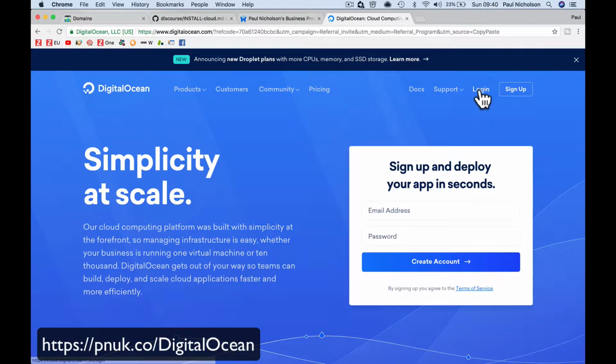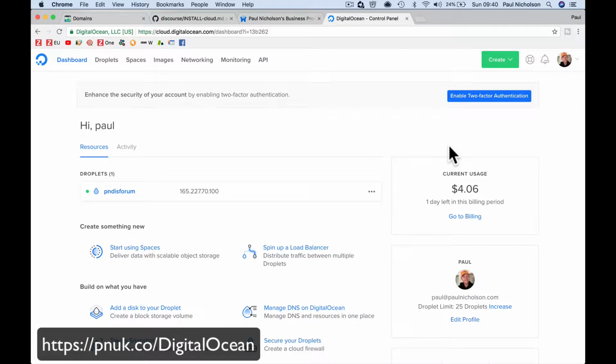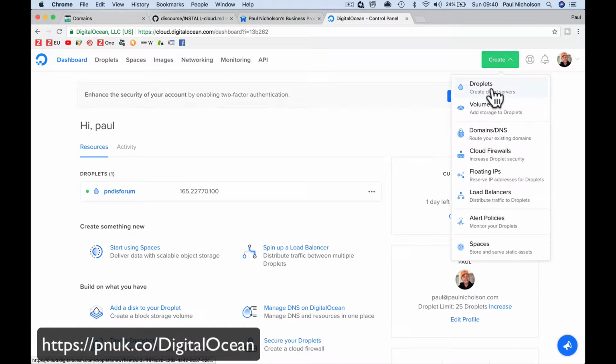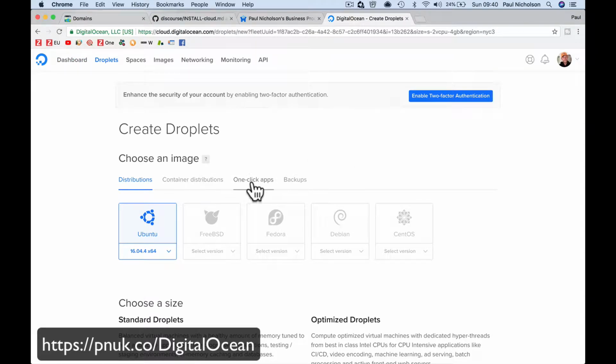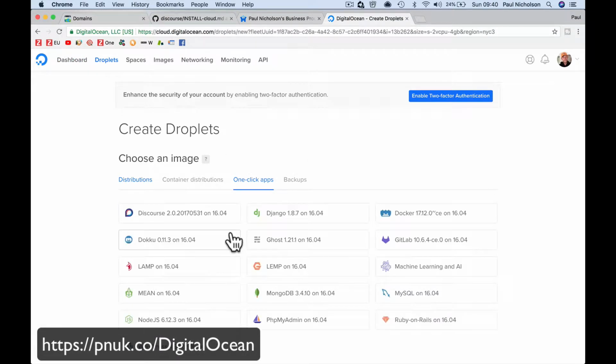You're going to sign up, log in, whatever you need to do. And we're going to create a new droplet, right? So create droplet. Then we're going to go to one-click apps and Discourse.